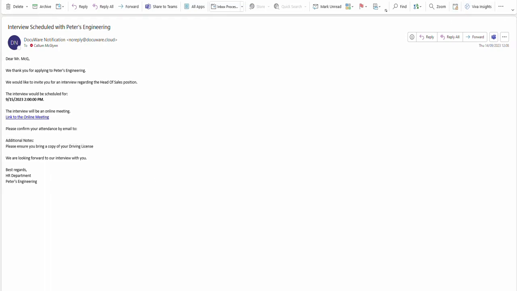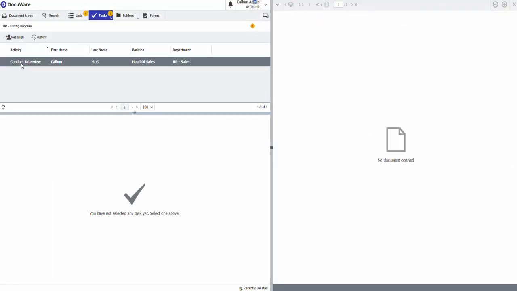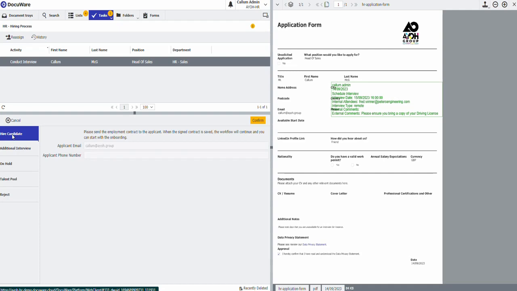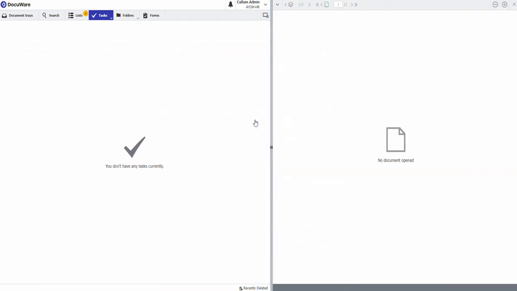If we fast forward a little bit now in the process, the interview has happened. We're happy with the applicant and we want to offer them the job. So close the email down, jump back into DocuWare. The application form has moved to the conduct interview stage in the business process, and I'm going to mark to say that we want to hire the candidate. So from within here, the system gives me the choices again. I'm just going to click confirm at this stage to say that we want to hire the candidate.